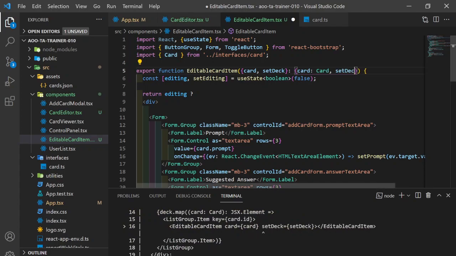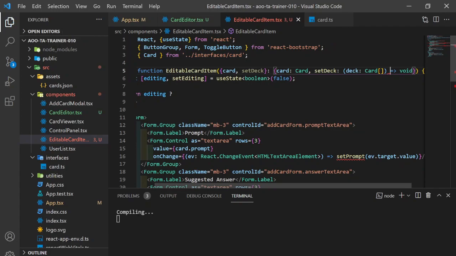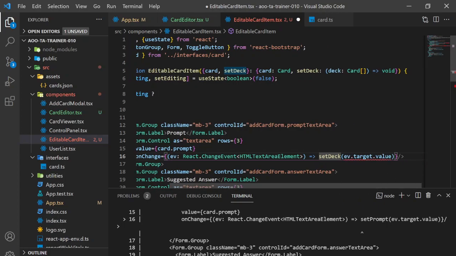Set deck will take in a deck, which is a card list, and produce void. So it's a function. This is getting a little bit long on this line, but if I can still type it correctly. Now, I can't just call set deck.